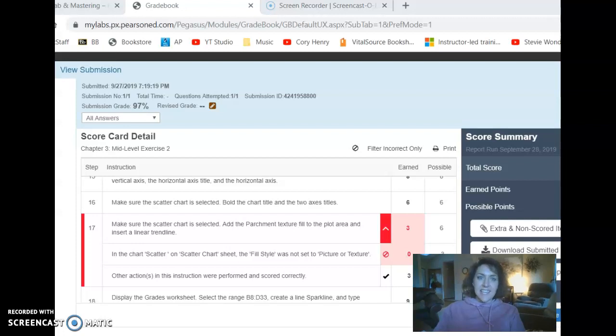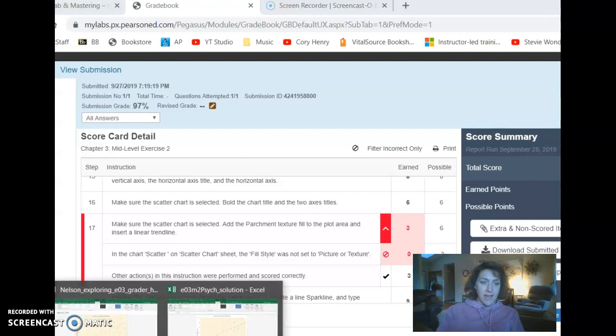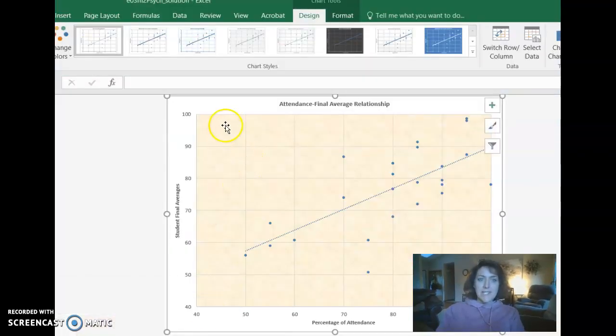So let's take a look at your results for the Chapter 3 mid-level. And you are asking about Step 17, which says, let's see, oh yeah, it's for the scatter chart. On the scatter chart, add the parchment texture to the plot area. So as you mentioned in your email, you have the parchment texture, but it's not on the plot area.